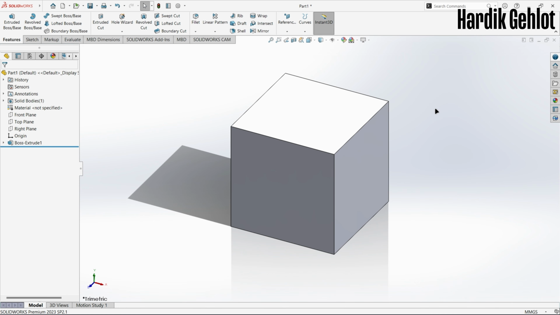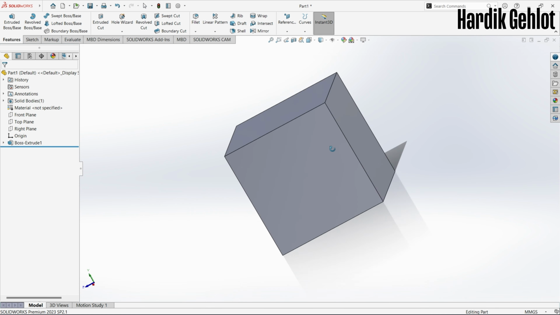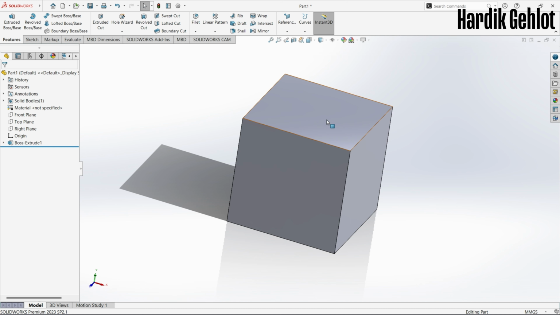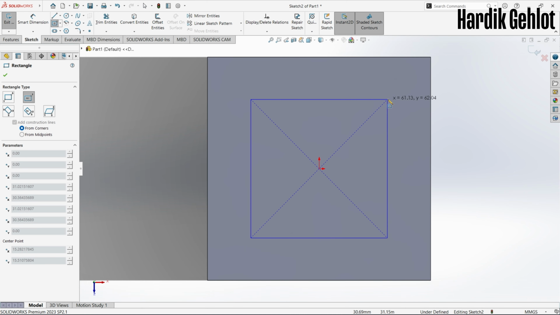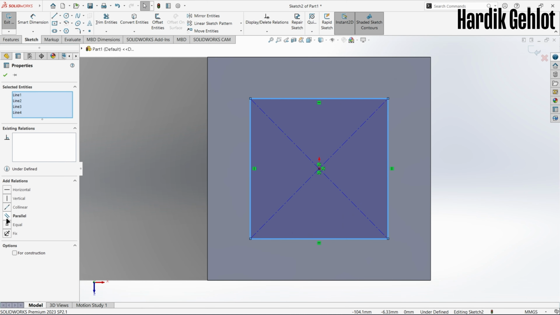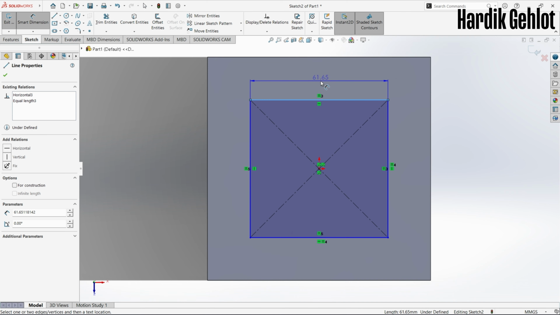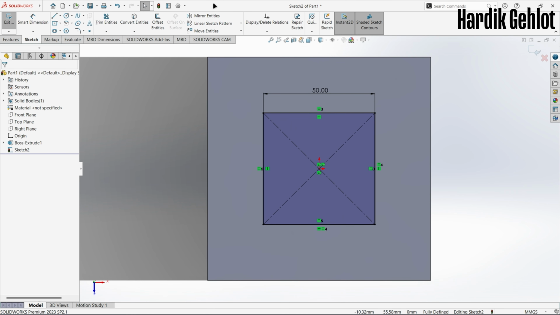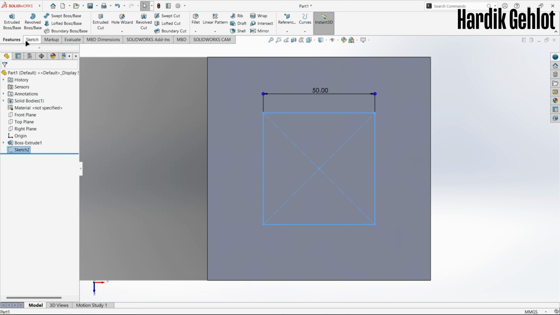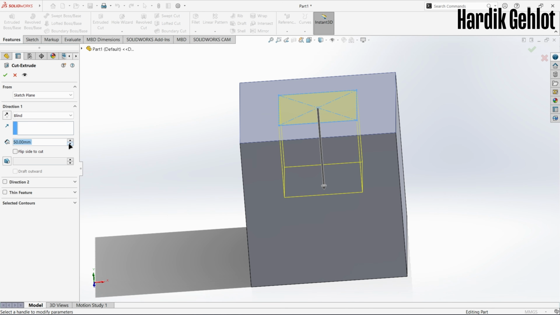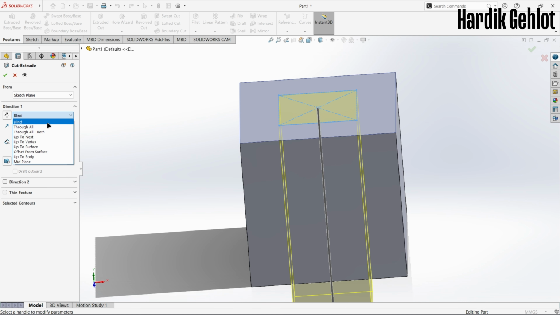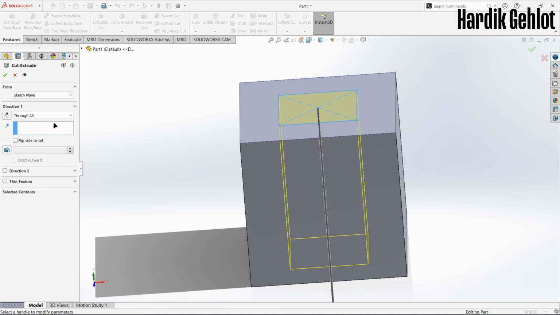Now we have 6 new planes and we can sketch on any of them. To sketch on a plane, just select the plane and sketch. Let's make a square in its center. Mine is already in the center, but if yours is not in the center, then use relations. Now we will use the extruded cut feature, which will make a cut in the model. We can also change its distance or up to the next vertex, plane, etc.